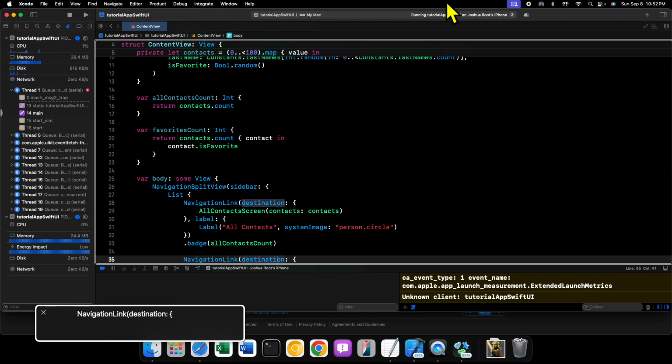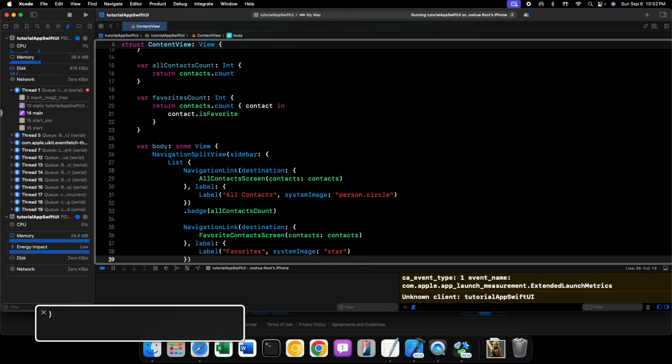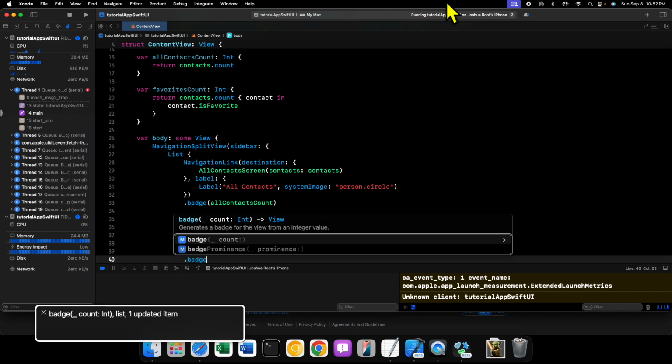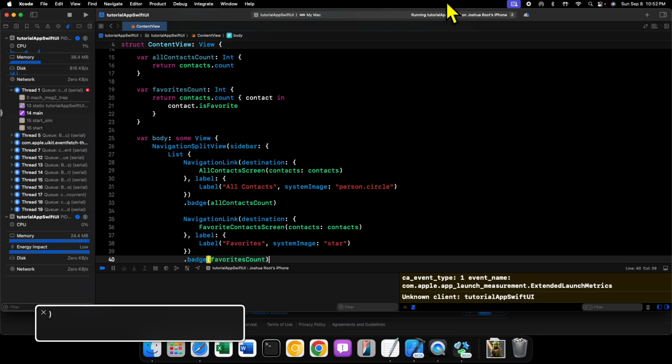All right. For the second navigation link, it's much of the same. We can attach another badge modifier, and we'll pass it favoritesCount, like that. We can save this, and we can run our code now.